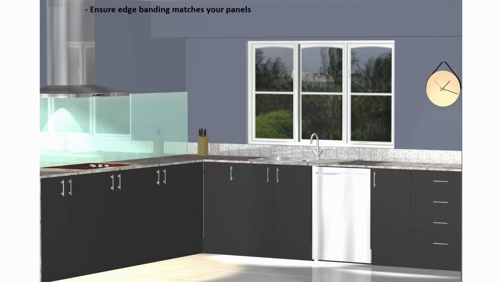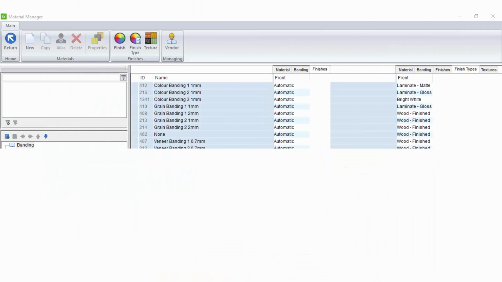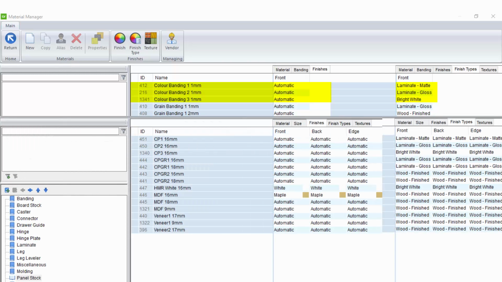If you find that the edge band detail in your designs is a different colour to your panels, then you must ensure that in the Material Manager, the properties set on the edging that is being used in the room are consistent with the properties set on the panel stock that is being used in the room.